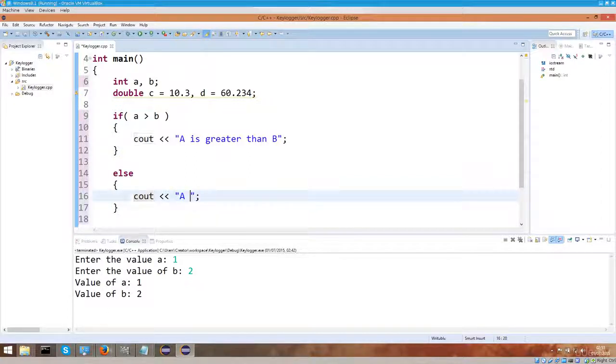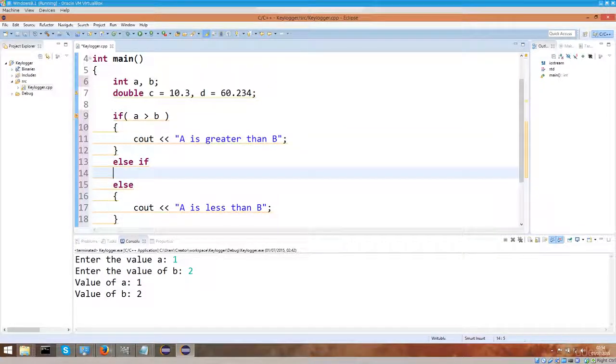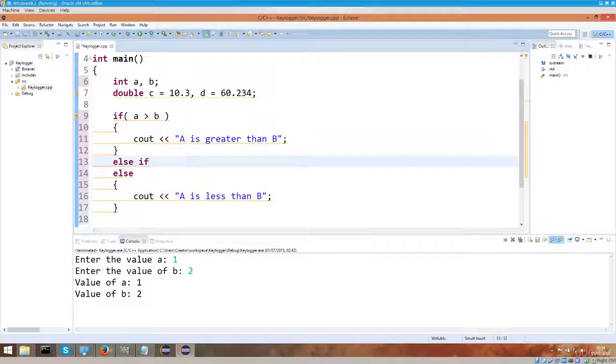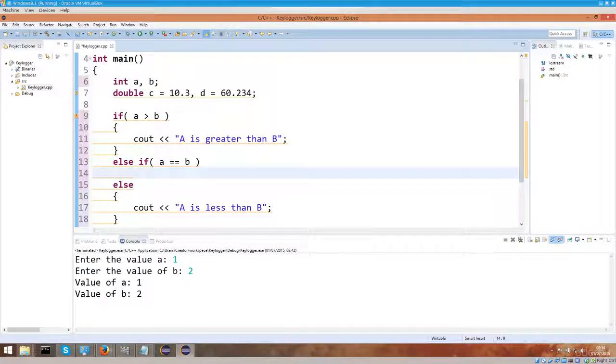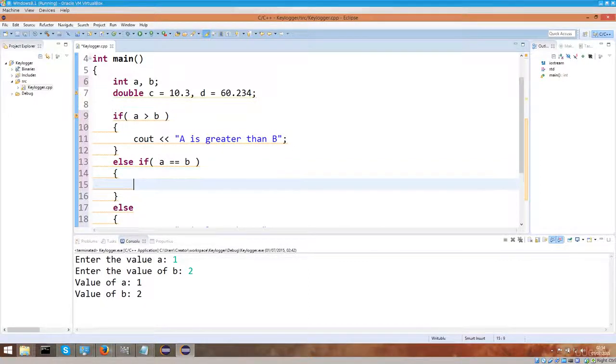However, if I would like to write here A is less than B, how would I specify a case where A is equal to B? Well, I could type in else if A is equal to B, and insert it in between. You can have as many else ifs as you like, so you can cover pretty much an infinite amount of cases.